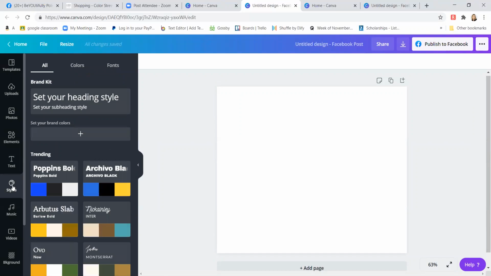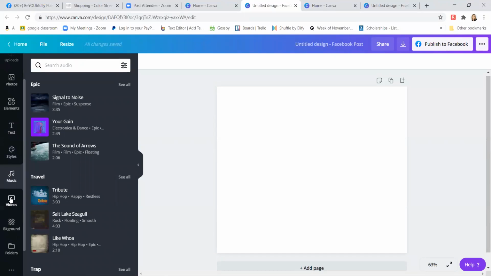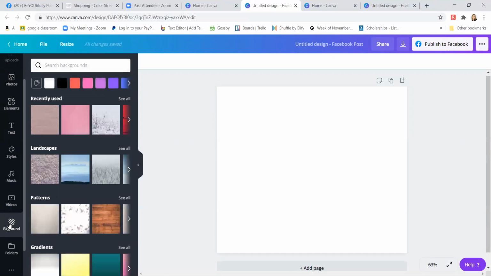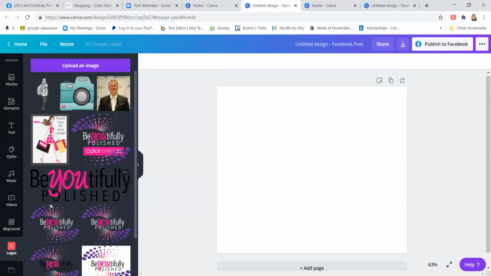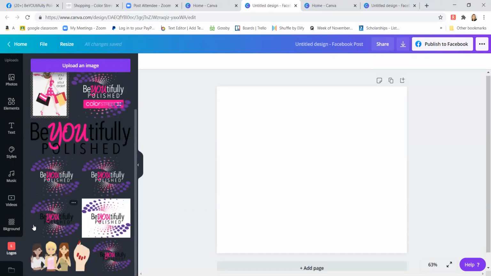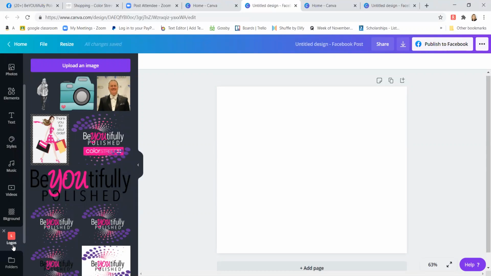Styles. I can't say I've used that one before. I haven't used music. I don't do videos. I haven't done any of those things. Background is what you can put in the background of this. And then folders. This is so you can kind of sort things. Like I have our logos here so I can get to them really quickly. It just helps me so like I can pop certain things in there.